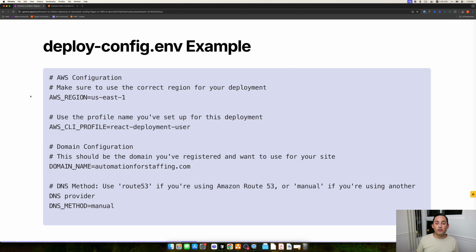So this right here is an example of what the config is. I actually took my config for Automation for Staffing and plugged it in right here. And so you specify a region within AWS. AWS has what are called regions. Basically think of them as geographical data centers. And so US East 1 is the most common region within AWS and is typically what people are going to deploy to, especially if it's closest to them.